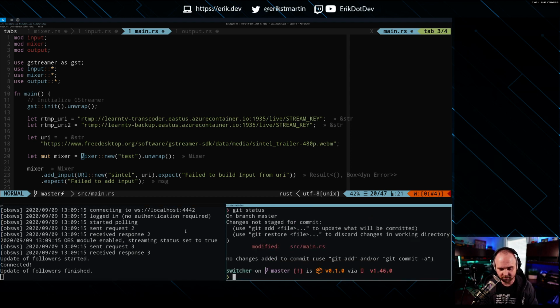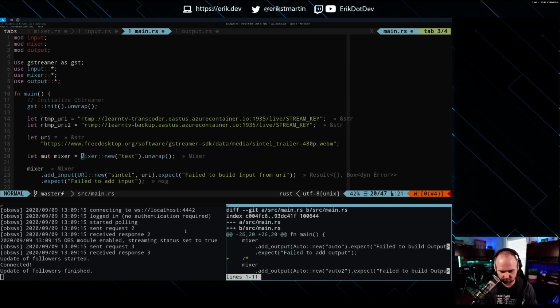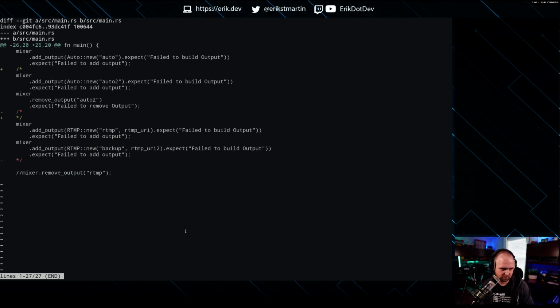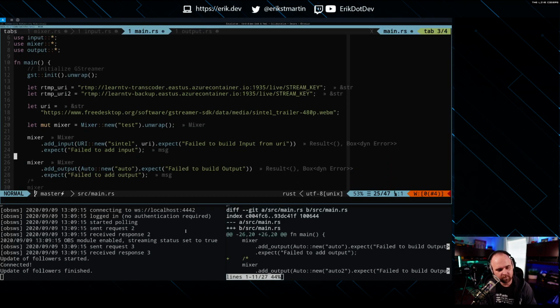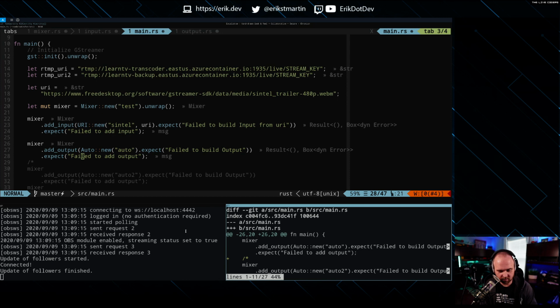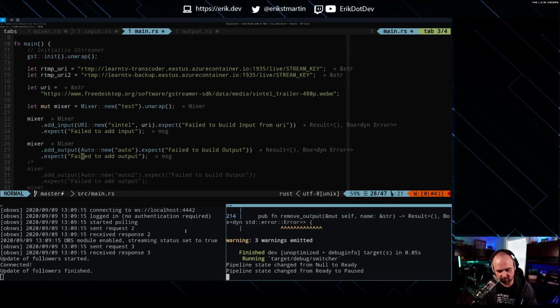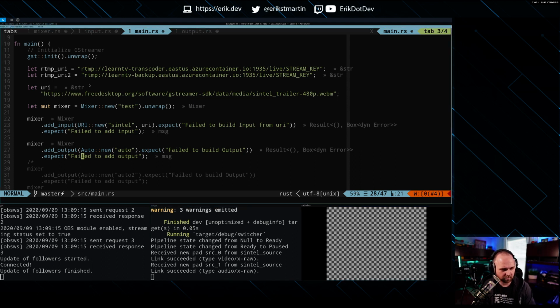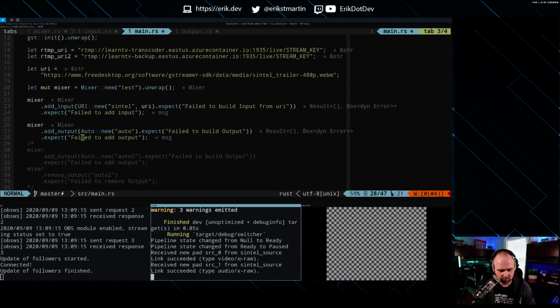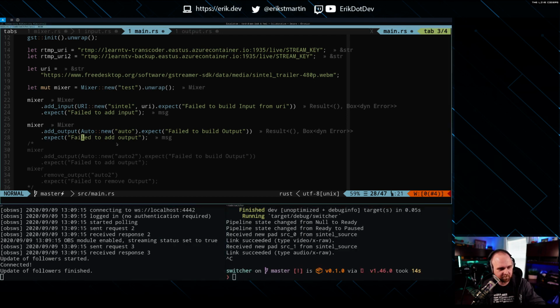Now I'm trying to remember where we left off. What is this? Okay, we just changed that stuff around. So right now we have a working pipeline. So if we do a cargo run here. Oh, we do not have a working pipeline. Why do we not have a working pipeline? What did I break? All right, let's look at this.